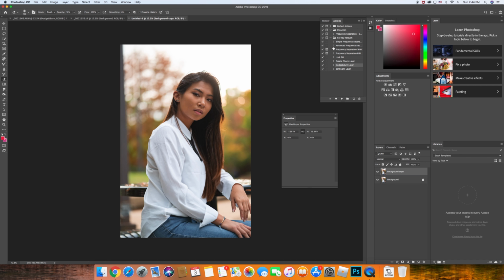Alright. First thing I always do, I create a copy of my original layer, so in case I want to go back in it and see the changes that I made from that. So the next thing I'm going to start on is the advanced frequency separation. Actually, wait.